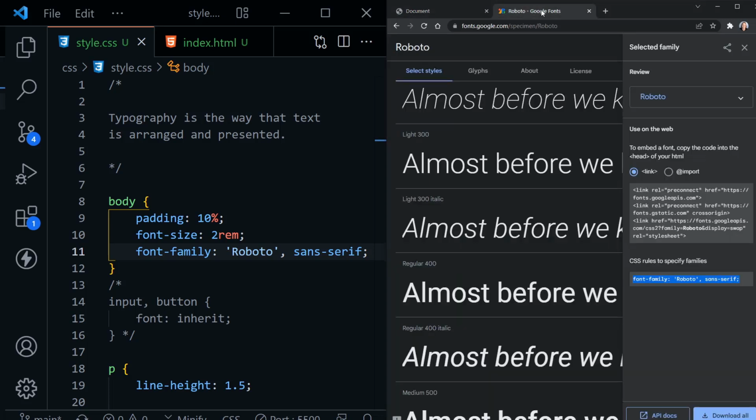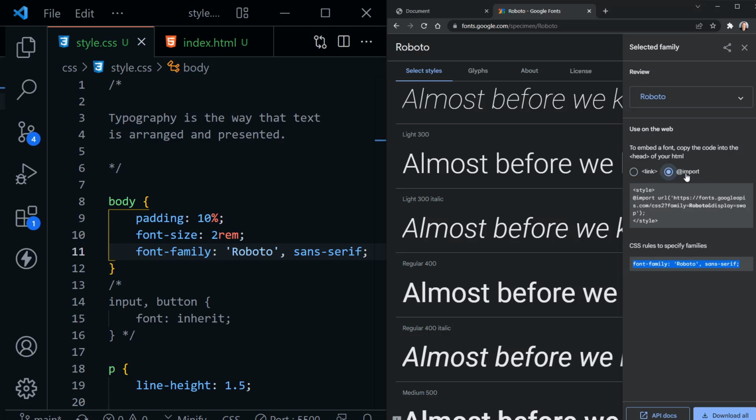Now you can choose more than one font from Google as well. The more you attempt to load in from Google though, the longer your page will take to load. So I suggest grabbing no more than you absolutely think is necessary. I do want to show you how to use the import in your CSS instead of the link in your HTML. So let's click the @import here, and now you can see it's not quite as much code.